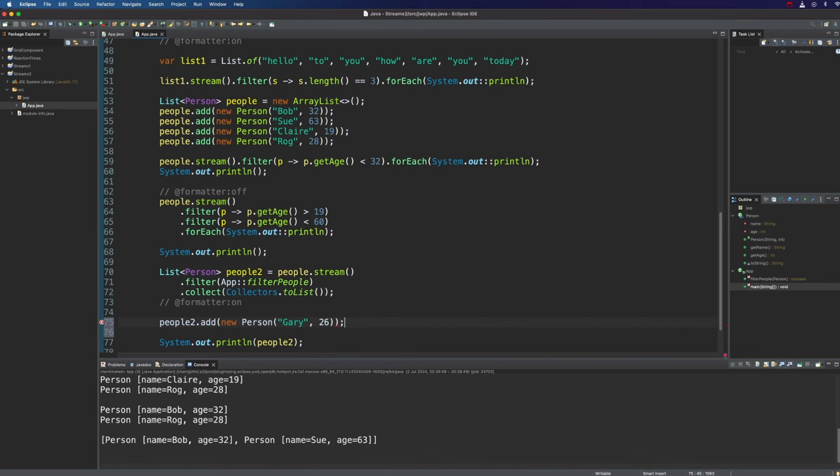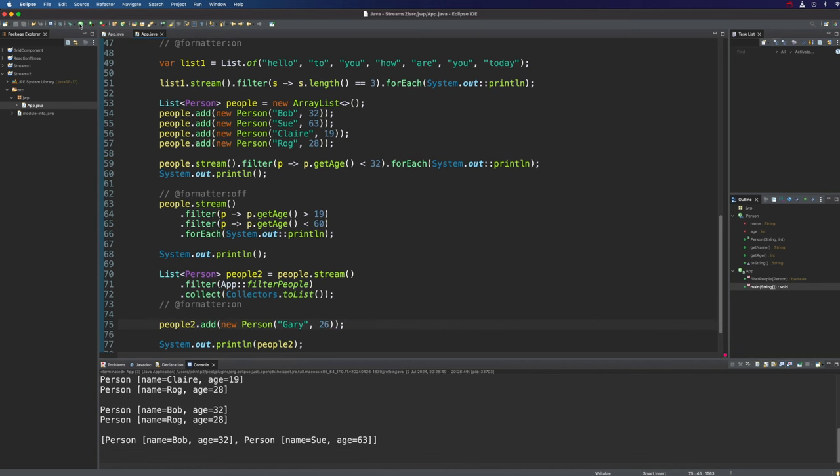that's okay. And if we run this, we can see that we have successfully added Gary to the list. So this is returning a mutable list. And it's a terminal operation because we can't string more stream operations after that. We can't chain on any more methods after a terminal operation like forEach or collect.